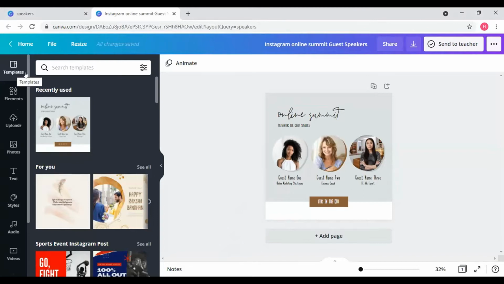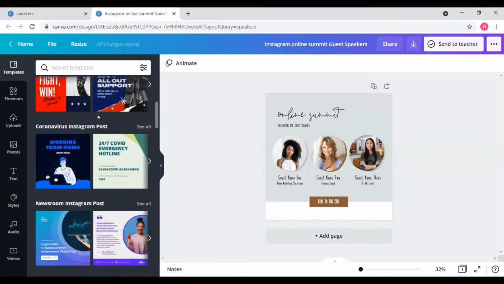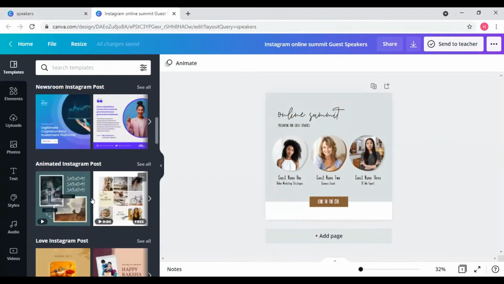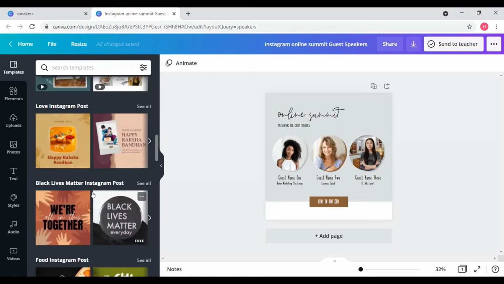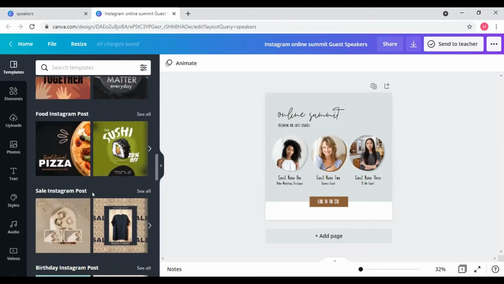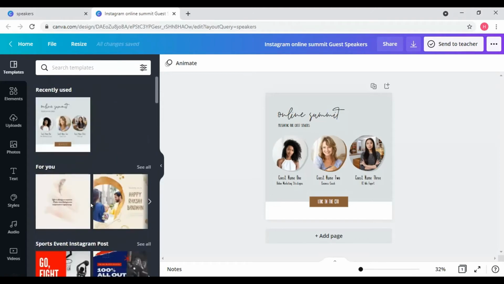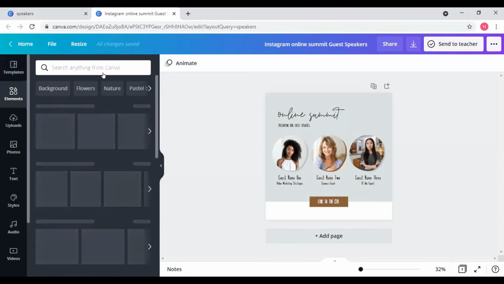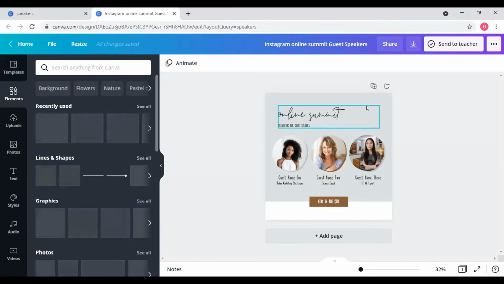First, we have the templates. You can choose any kind of templates you want. You can have COVID-related posters. You could have any animated posters. You could have any posters for food, any sale posters, anything that is required for your need. And then we have chosen this template. The second thing is the elements. But first, let's edit this template.